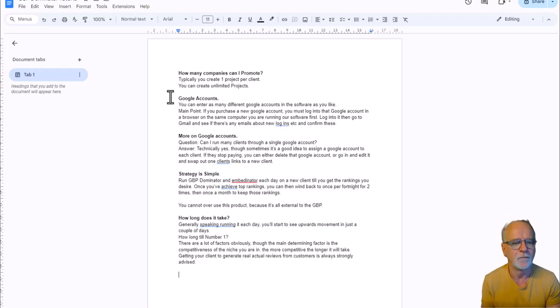How long does it take? Generally speaking, running it each day, you'll start to see upwards movement in just a couple of days. How long till number one? There are a lot of factors, obviously. The main determining factor is the competitiveness of the niche that you are in. The more competitive, the longer it will take. Getting your client to generate real actual reviews from customers is always strongly advised.